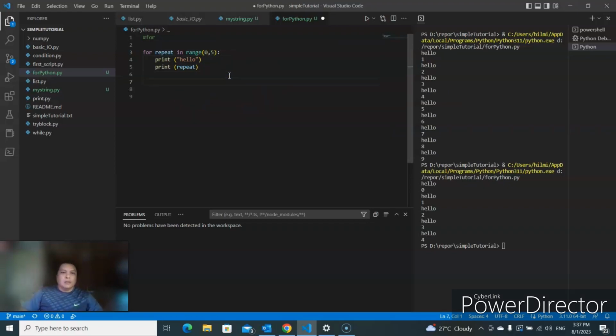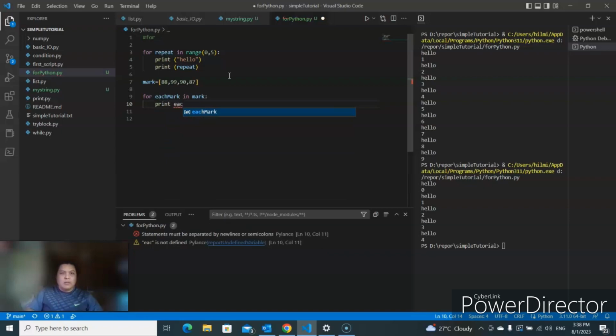And another type of execution in for is when you want to iterate through a list. Let's say we have a list, mark, 8, 99, 97. Then we want to iterate through this mark. for h in mark: print h mark.